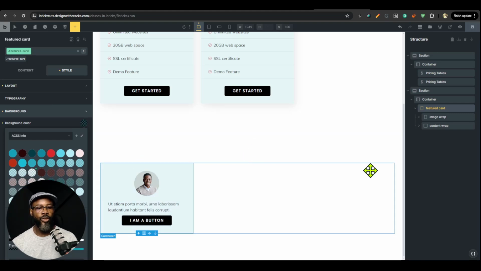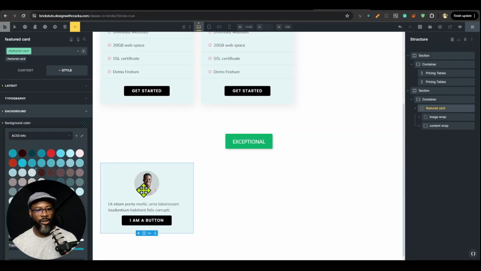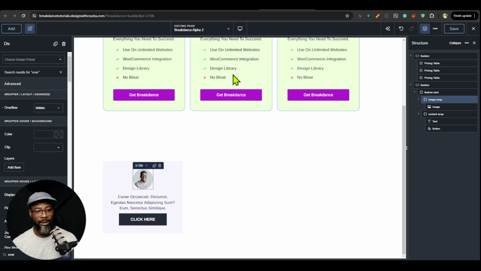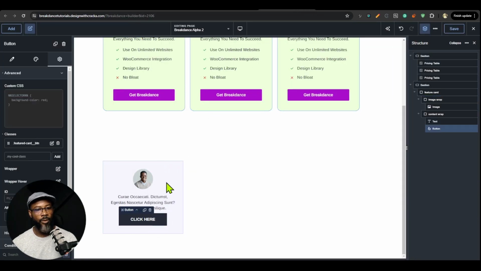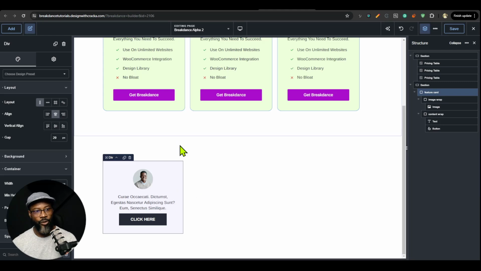Okay, so we have that design in Bricks and we have a design here. The design in Bricks uses classes and the design in Breakdance uses presets. So what am I going to do? Well, we haven't actually applied a preset here. Now, if I want to duplicate this, for me to be able to style the duplicates globally, I have to apply presets to the elements, okay?